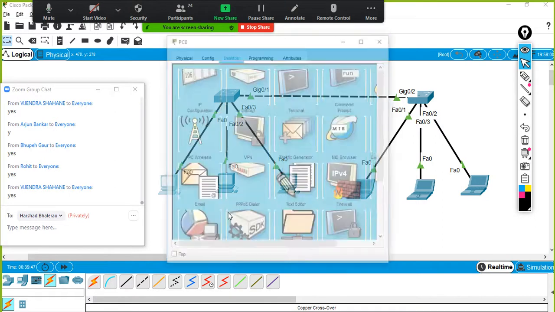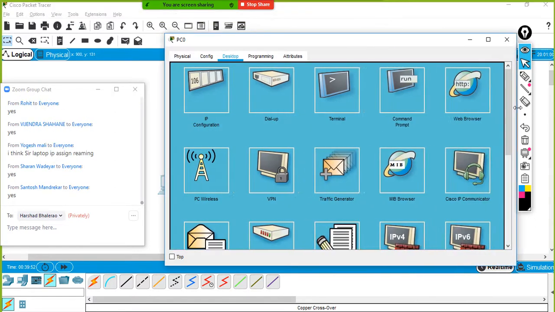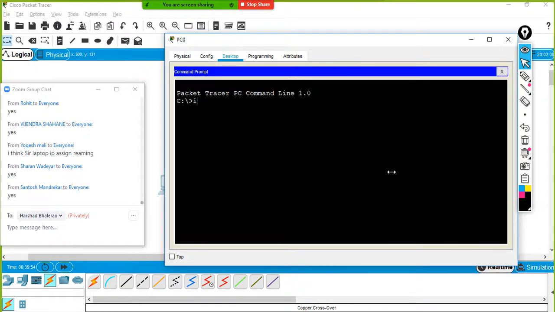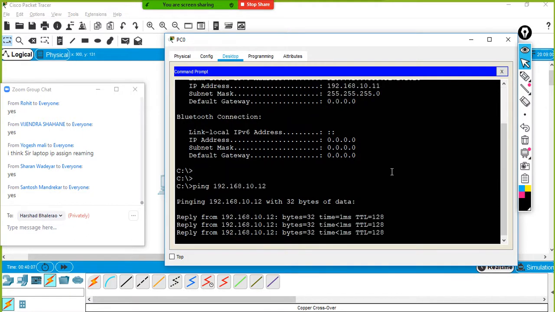Now go to this PC. Then after that, go to the command prompt. Then type ipconfig. First of all, I am going to verify my IP address, which is 192.168.10.11. So now I want to ping 192.168.10.12. There you go. Success.